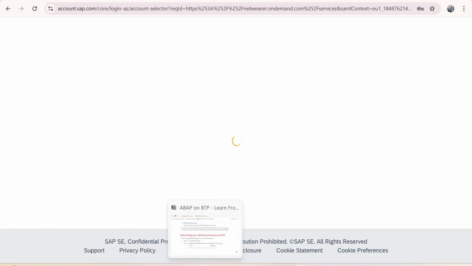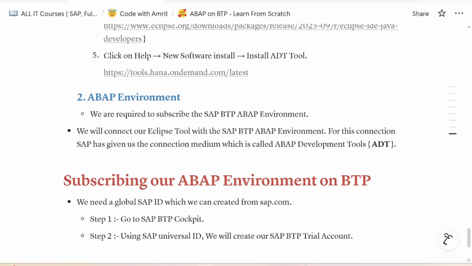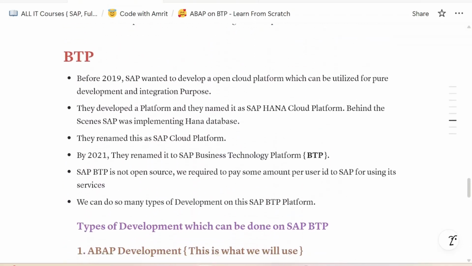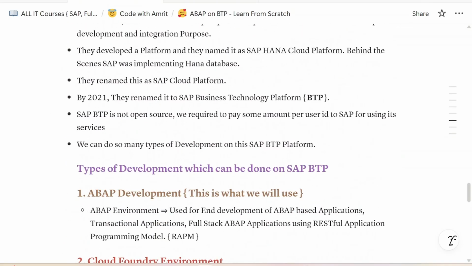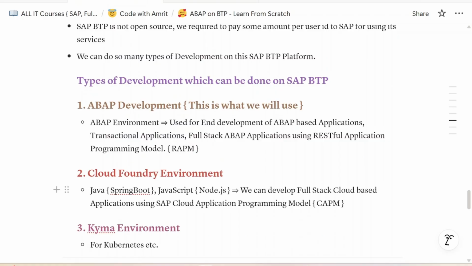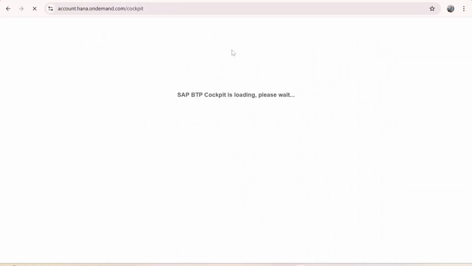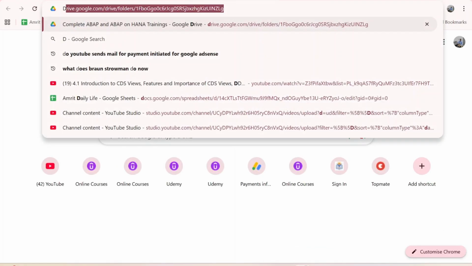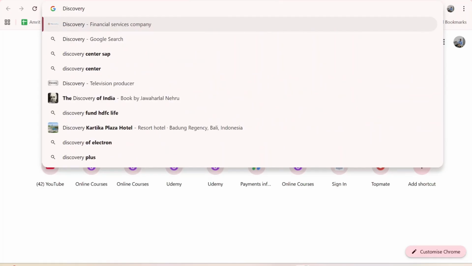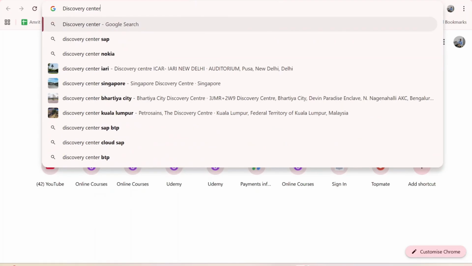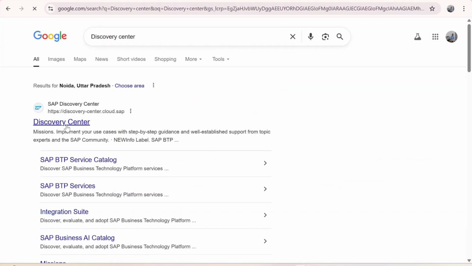Correct. Another important thing you must understand, BTP is a very large platform. So in BTP, we can do so much development. Our focus is going to be the ABAP development in this particular course. So if we go and check, there is one called a Discovery Center where we can check all the services which are offered by SAP BTP. We can go to SAP Discovery Center and then you can check all the services which are being offered by SAP here.